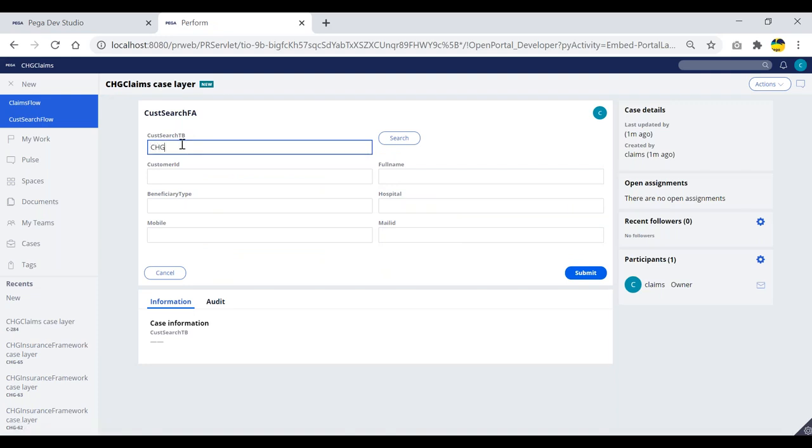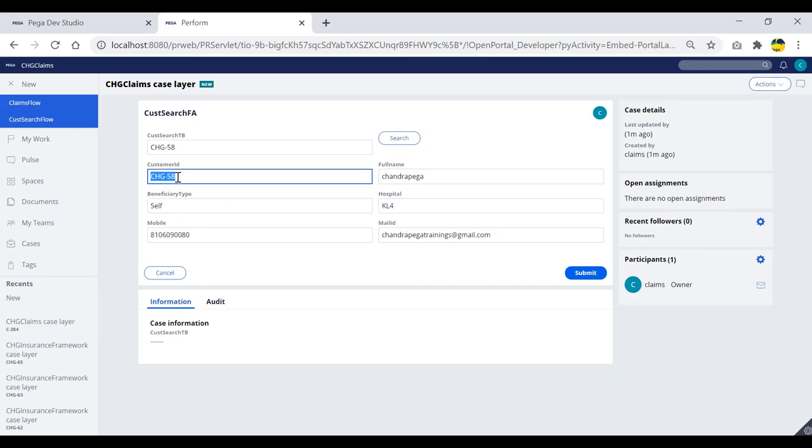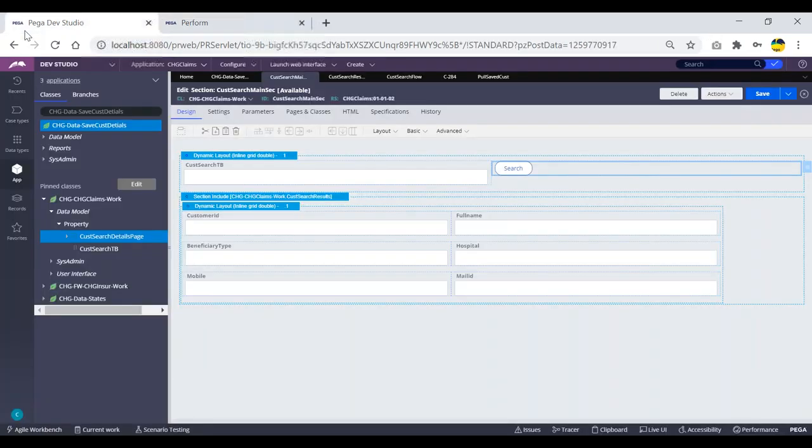So I'm giving CHG 58. Click on search. So we're getting all these details. Customer ID value has been mapped to this one, and full name has been mapped. Everything has been mapped here. If we click check in the tracer, we can see step by step.